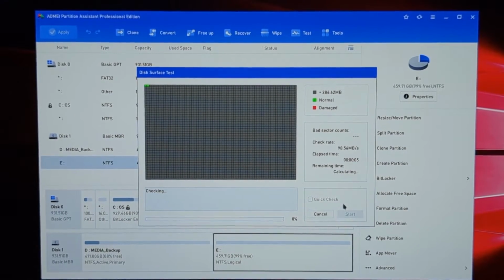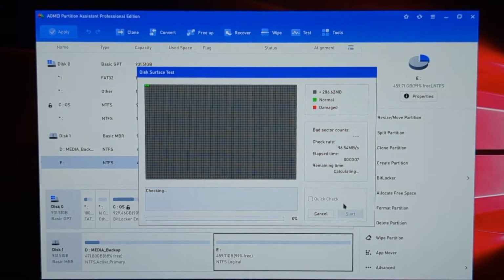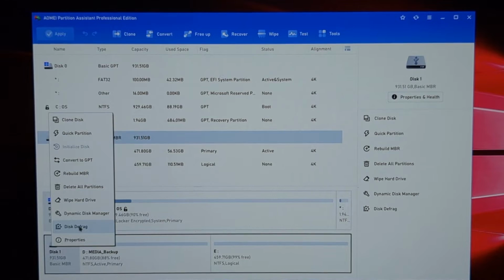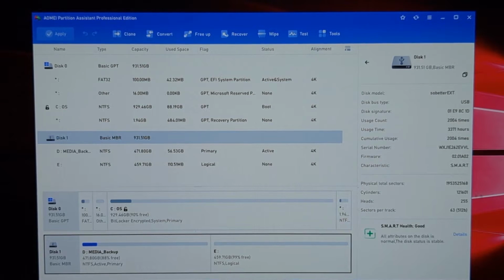These surface tests can take a while. It's just checking for bad sectors. I use this a lot actually, just to confirm that the drive isn't dead. If there's more than like 5 red blocks, I wouldn't necessarily use it. So it's got disk defragmentation built in. Don't do that to a solid state though. You can actually rebuild MBR, convert to GPT, wipe hard drive, dynamic disk manager, properties. If they do much, it just tells you everything.